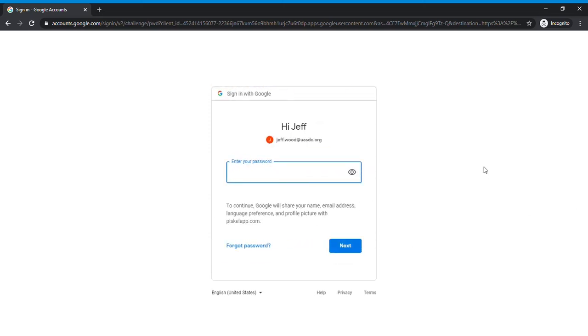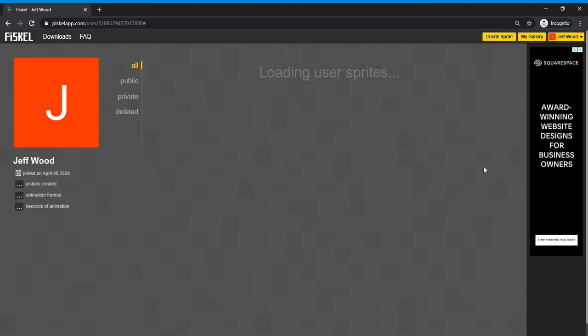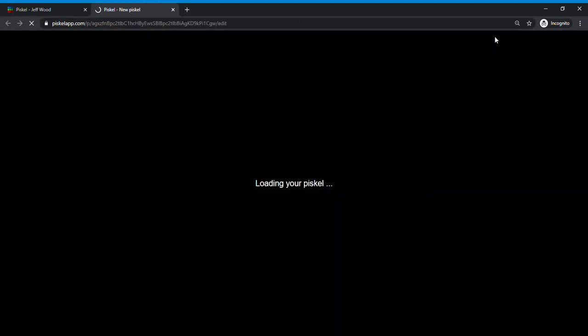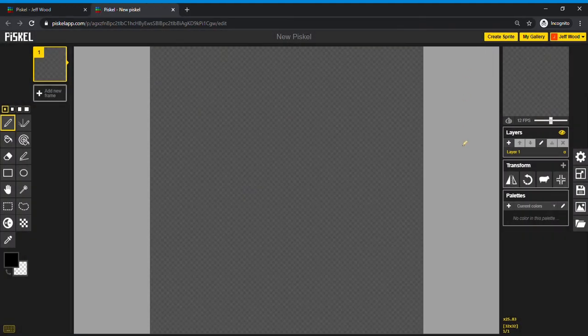So you're just signing into your account, and it's going to automatically create for you a new account in the Piskel application. Okay, so you're going to click on Create Sprite to create your first sprite. Okay, this right here is going to be your canvas, so that's where you're going to create your sprite.